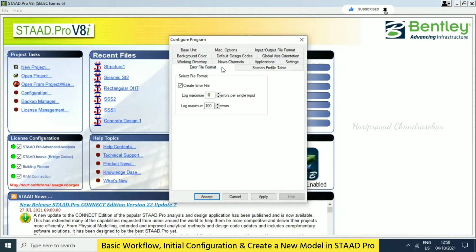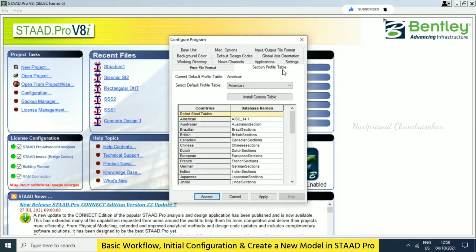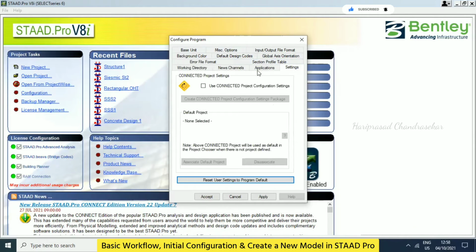And we also have error file format. And then log a maximum of 10 errors per single input, and a maximum of 100 errors logged. So these are all dependent on the error file. And we can also go to settings. Okay, these are all not needed.